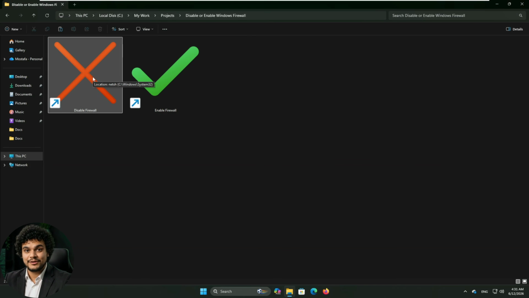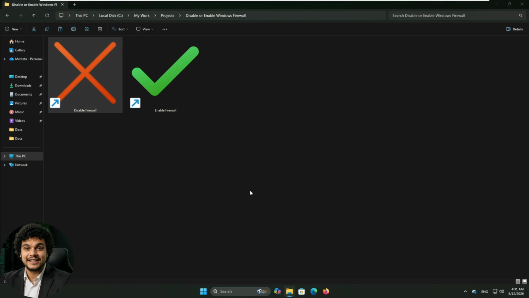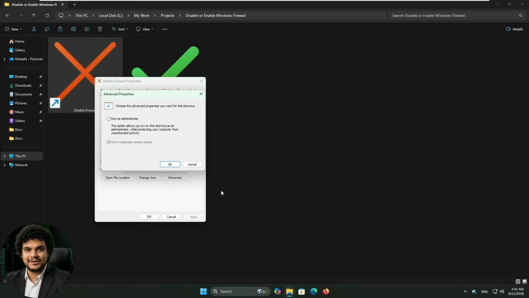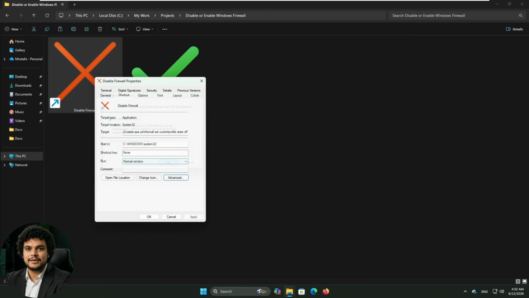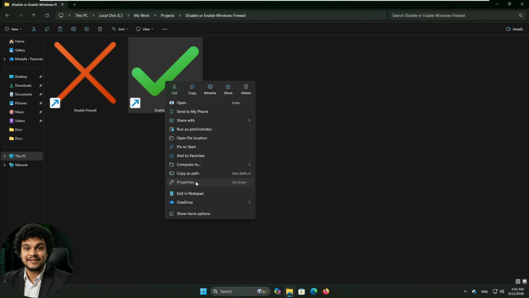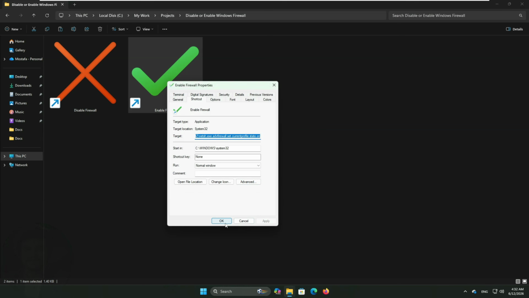Step 1. Right-click the shortcut, and from the menu that appears, click Properties. In the window that appears, click the Advanced button. Step 2. In the new window that appears, enable the Run as Administrator option. Then click OK, then click Apply, and then click OK again. Step 3. Repeat Step 1 and Step 2 for the other shortcut.